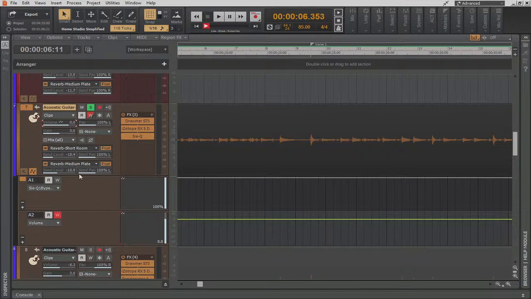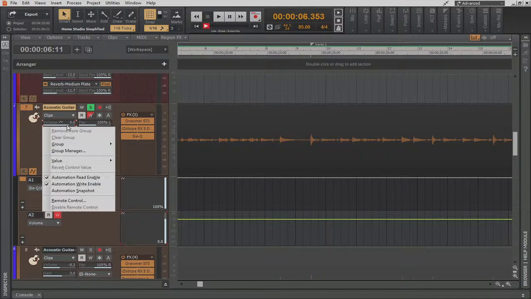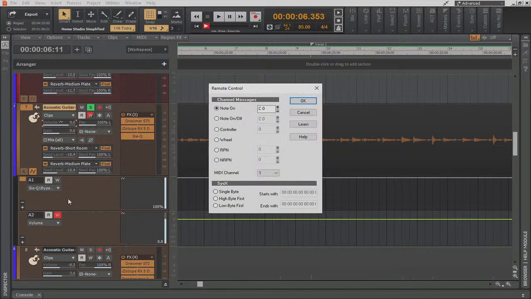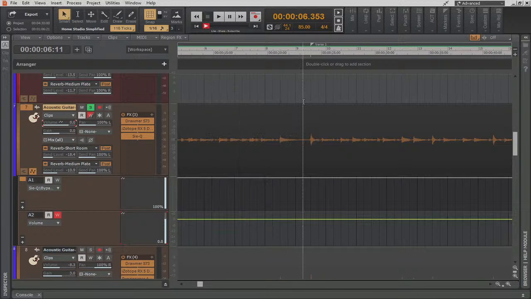Now what I'm going to do is teach it. So I'm going to go to the remote control, and I'm going to set learn. Now, any of my faders, I'm just going to move one of my faders up and down and hit OK. Now you'll notice that this fader is now attached to that volume knob. You see, I'm not doing that at all. That's just my fader that's on my MIDI control board, MIDI control surface.